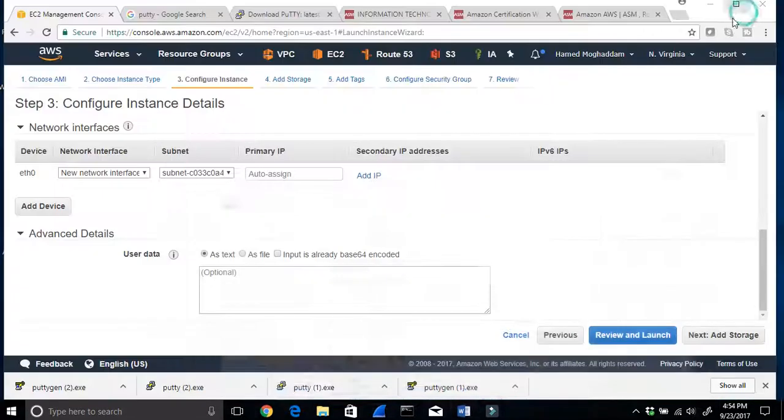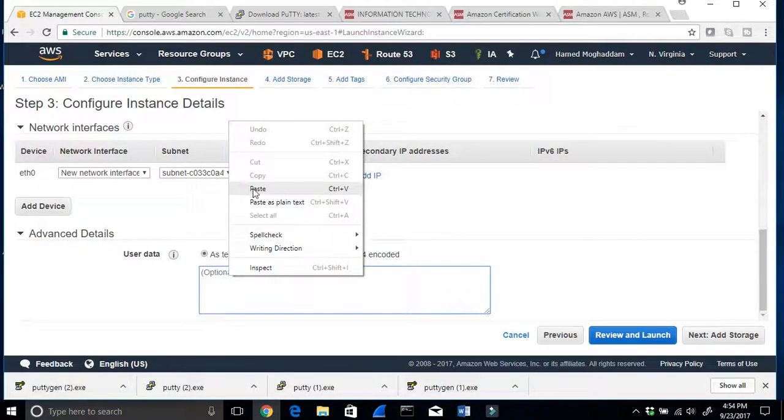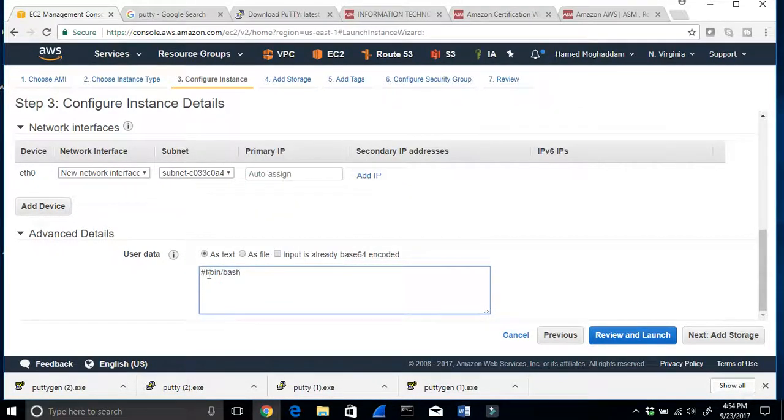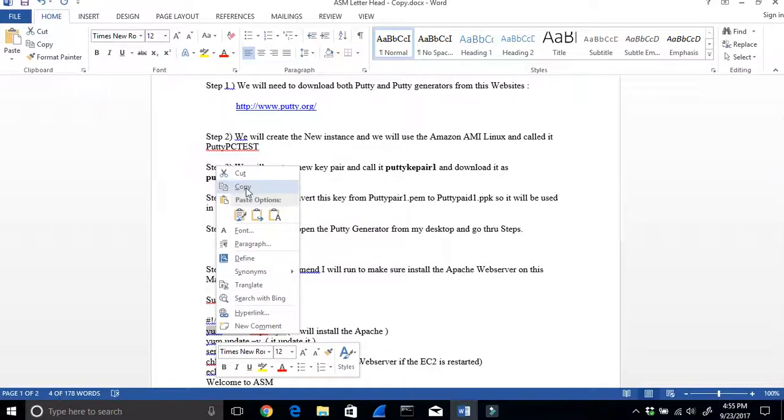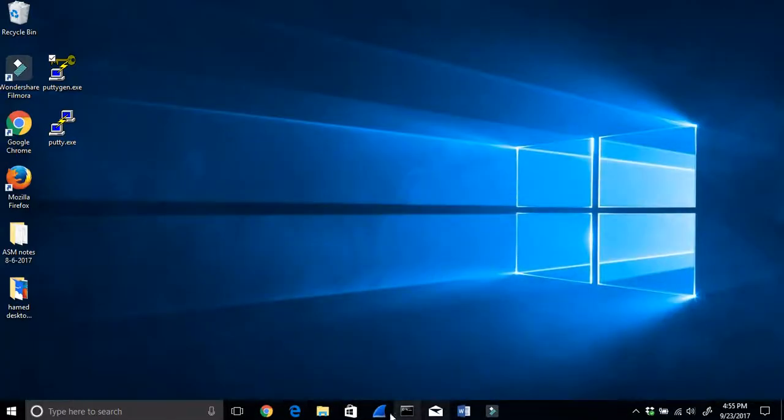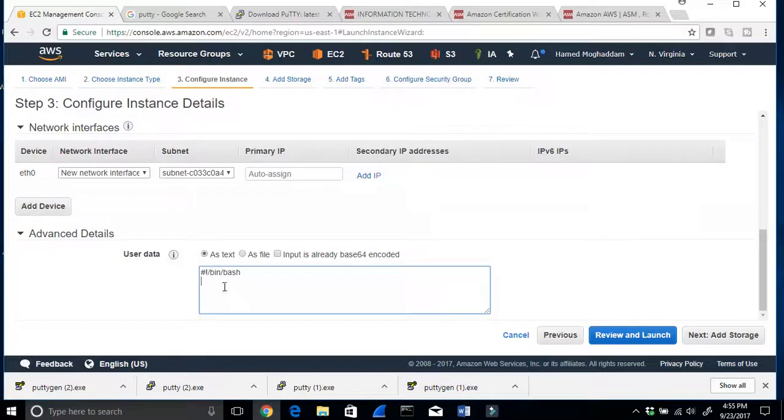Copy, paste. That's #!/bin/bash. Then press enter, and then I'm going to pick another one, which is yum install. That's going to update and install Apache. So I'm going to install this part only. As soon as this system is rebooted, it is going to run these 2 lines. Later I'm going to add more detail.